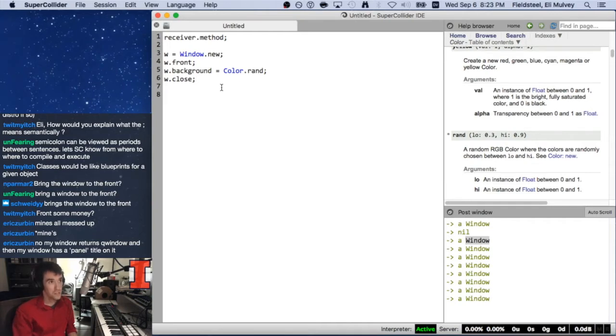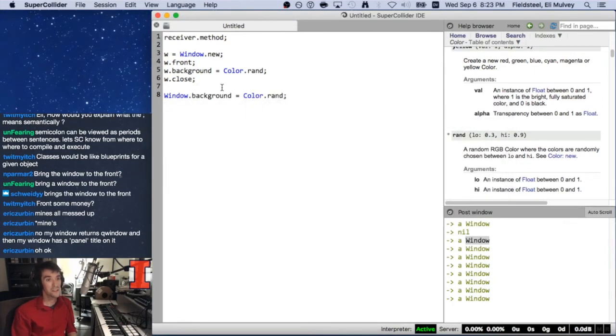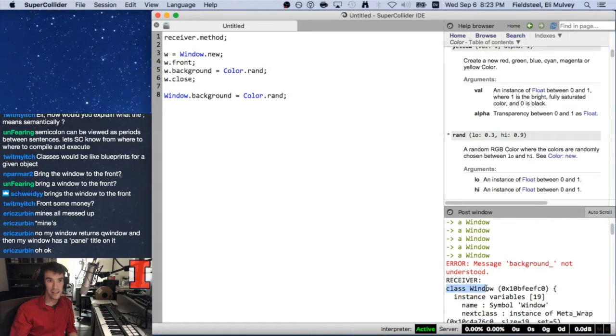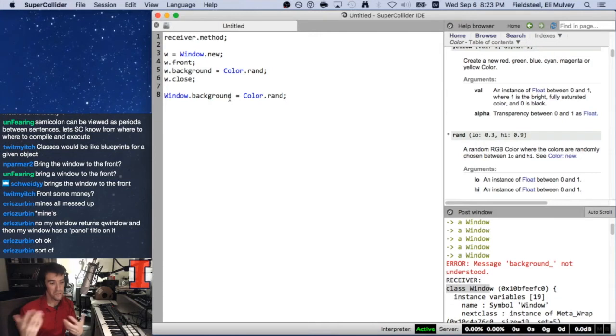Okay, so continuing on with instance methods and class methods, we can't say window.background equals color.rand. This gives us all sorts of weird errors: message background not understood, receiver class window. That's because we can't say to the blueprint or the recipe, hey, window, the class, randomize your background color. It doesn't know how to do that because it's not actually a window. It's the class window, right?